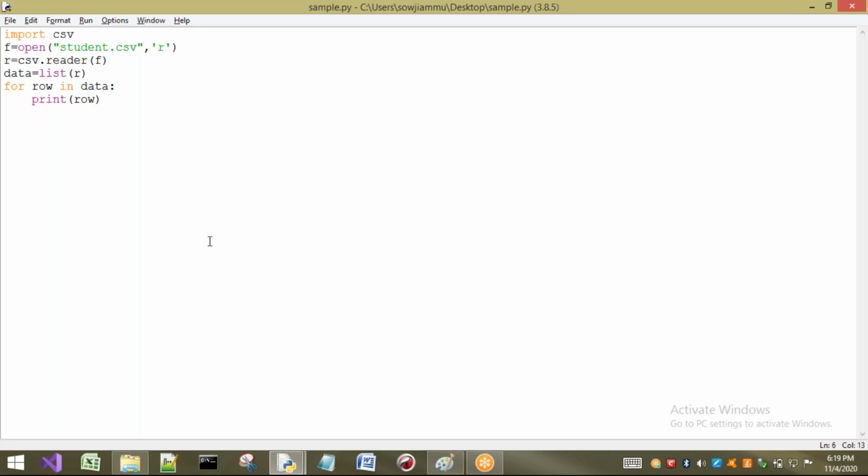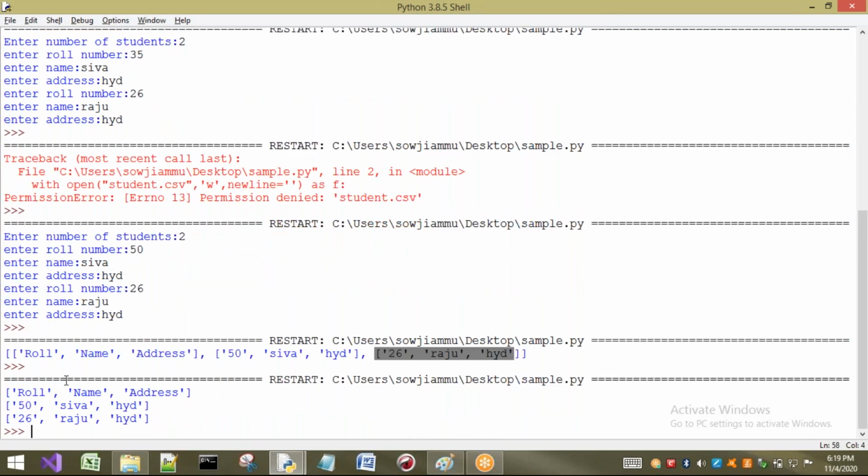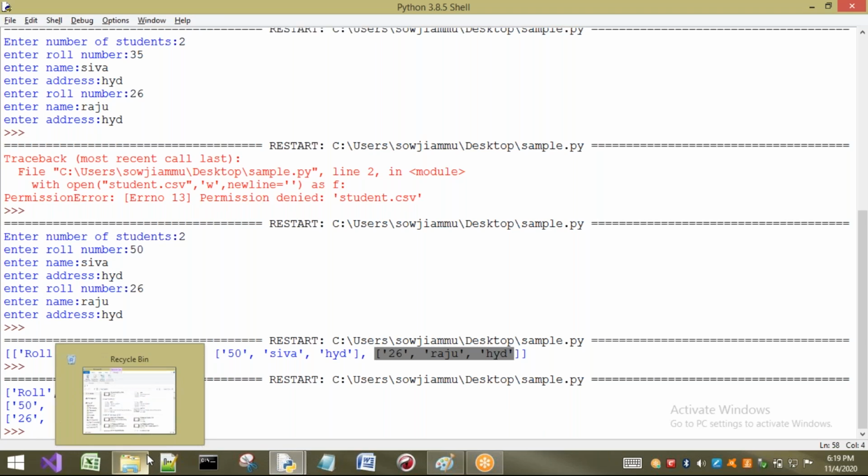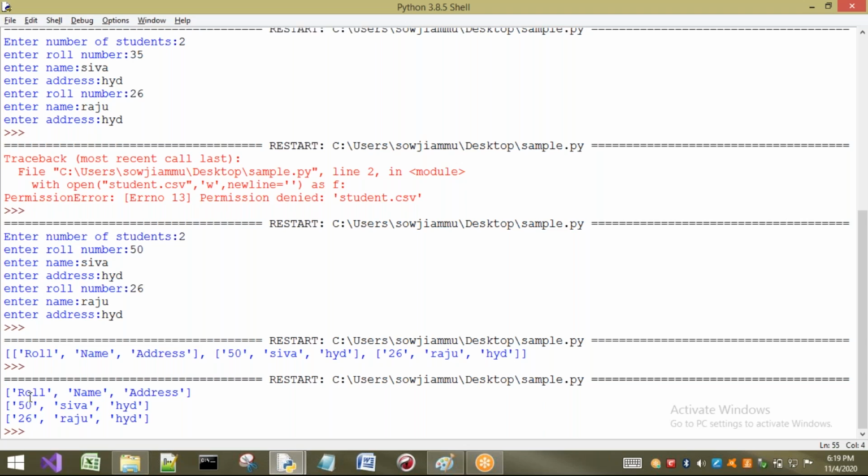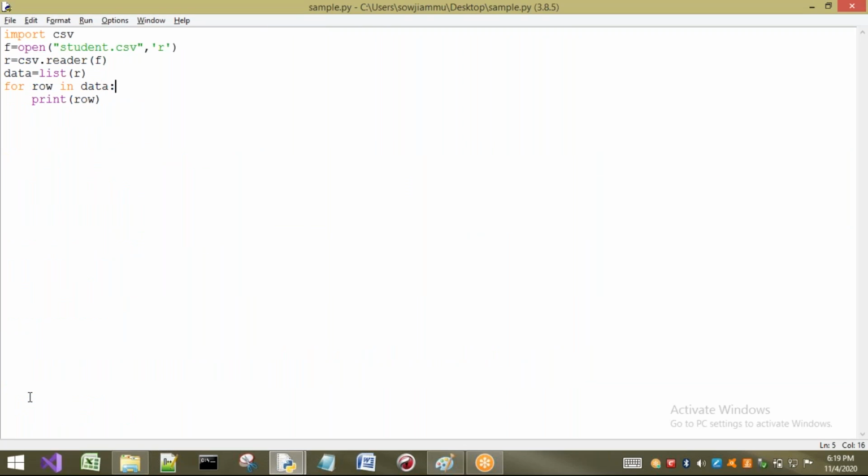Each and every step I am going to explain. If I print row, it is going to print in the form of a separate list. Now I want to print each and every individual data in the list. That means I have to write another for loop inside this. For each column in row, every row's data will be taken.